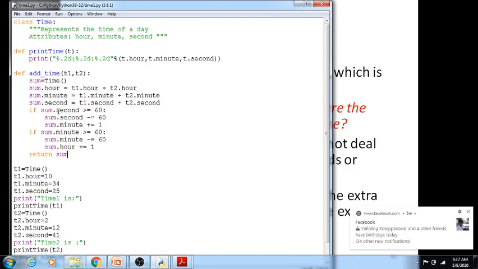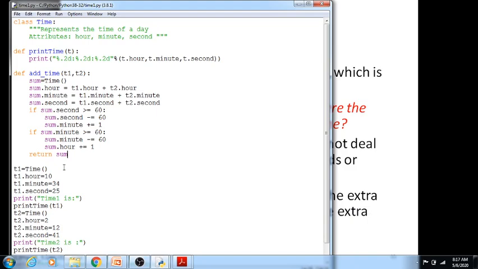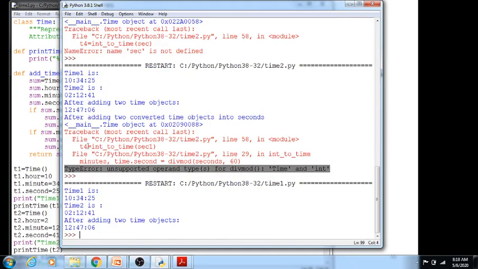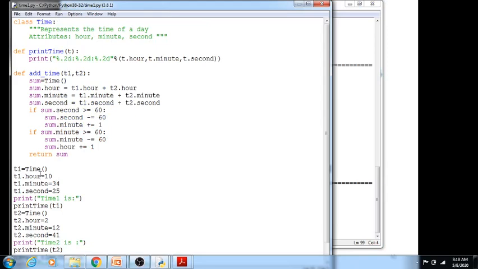Somewhat difference is there. I will speak about the difference later, in the case of modifiers. Just assume that we are adding two times and returning another time object. Fine. So if you execute this, 10, 34, 25 is the start time, and 2, 12, 41 is the end time. After adding, it will be 12, 47 and 6 minutes, 6 seconds. This is how it will be added.